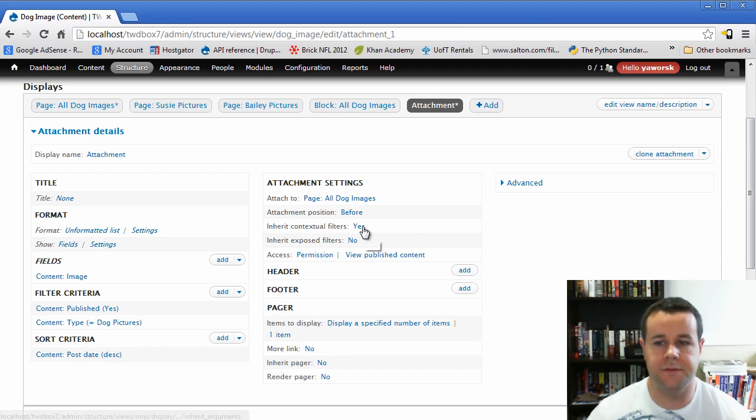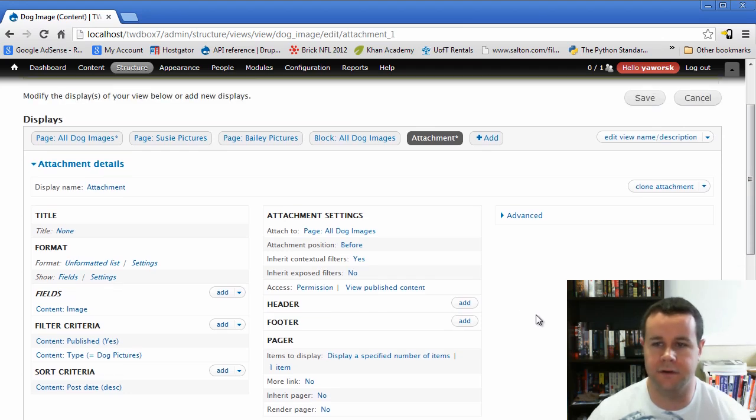Now, if we were using filters, so contextual filters, right? What used to be arguments. You could inherit that. Yes, so I'll leave it. We're not using that, so that's okay. And exposed filters, right? I'll be introducing you to those after. You can inherit those as well. And again, if you want to add certain specific permissions just for this attachment, you can do that as well. So a pretty cool tool that we've got at our disposal.